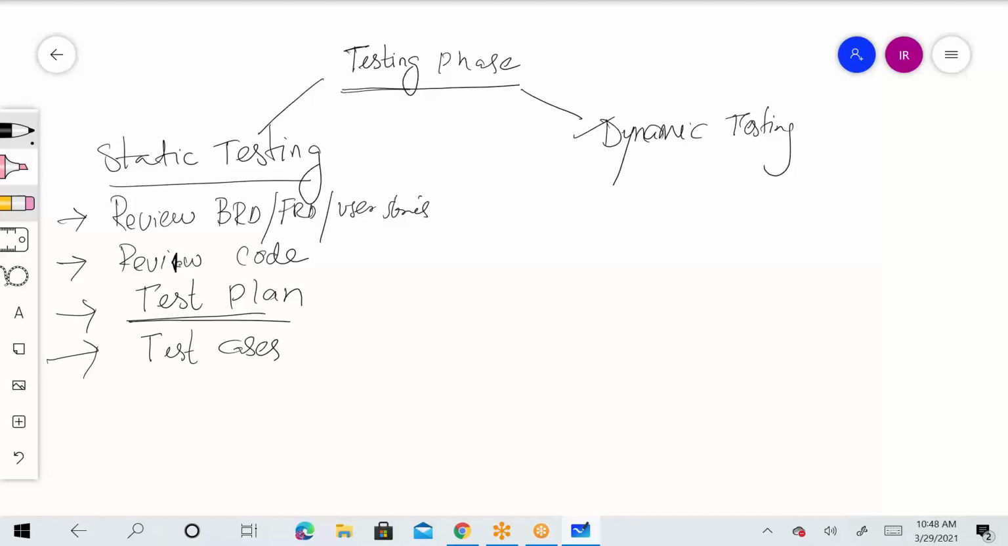Now, the dynamic phase is the actual testing. That means your test cases have been written. You have conducted meetings, you have done planning, you have timelines and all those things. Everything has been sorted out. And now you're moving on to your actual testing. So before saying what you do as a BA, let me walk you through what the different types of testing are which are going to happen.